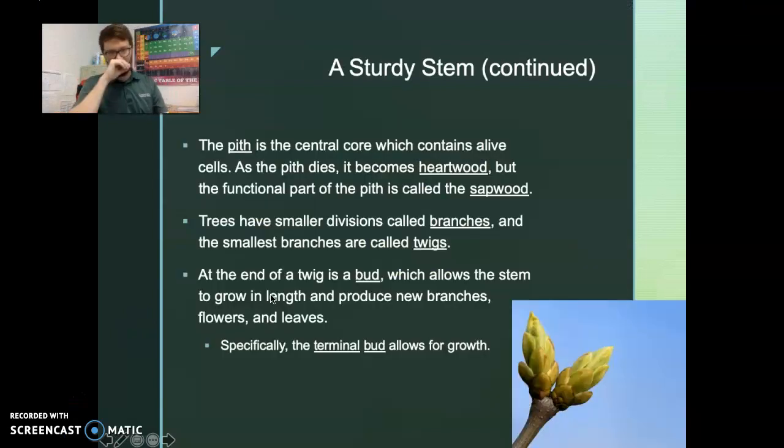Let's move on. Sturdy stem continued. The pith, we talked about the pith as the central core, which contains the cells that are alive. The pith dies, though, over time, and it becomes what's called the heartwood. Unfortunately, the heartwood is the wood that was once alive that is now dead. What a name, heartwood. It sounds like it should be alive, heart, but it is not. Sapwood is what is still alive. It is the functional part of the pith.